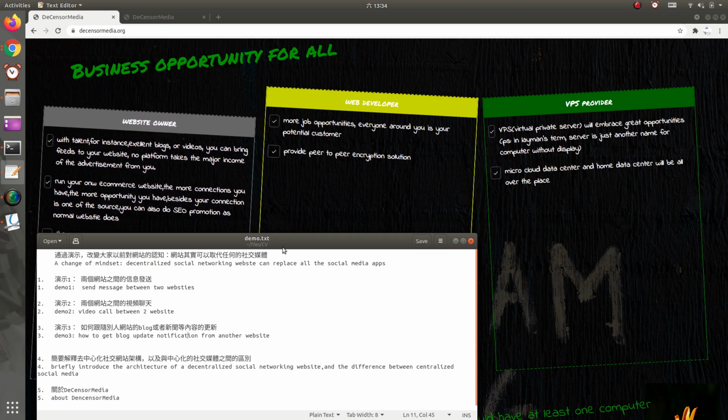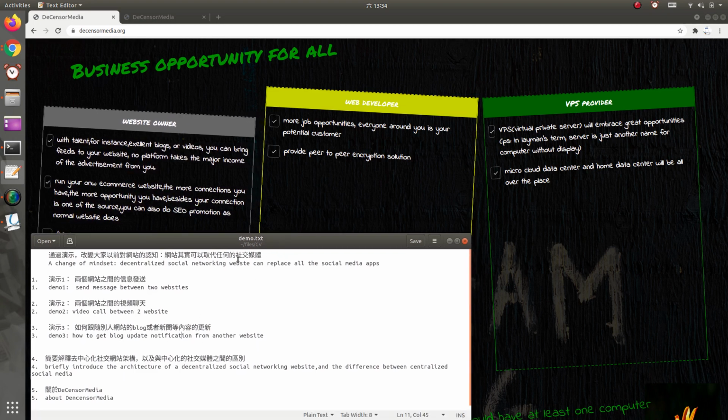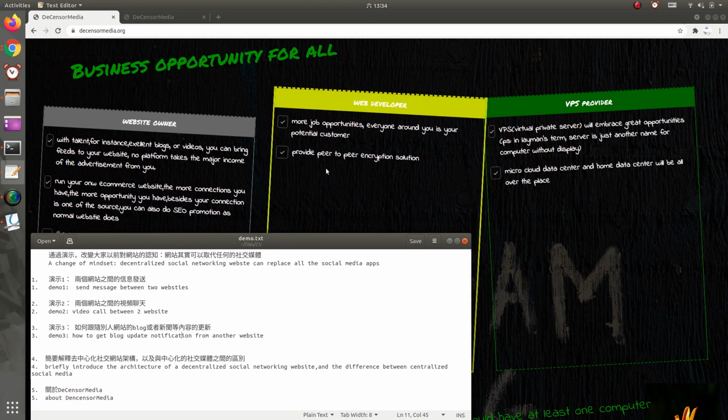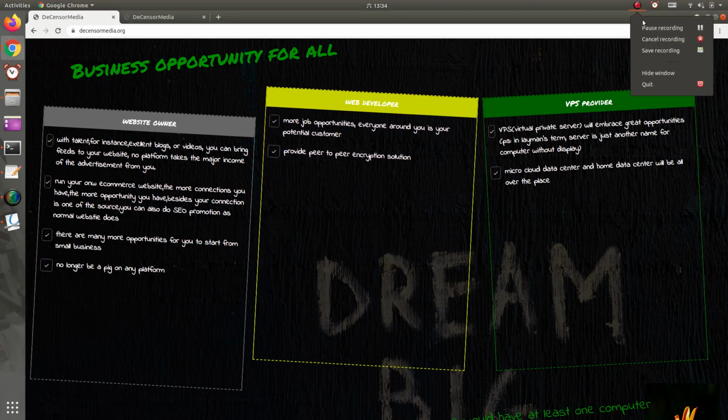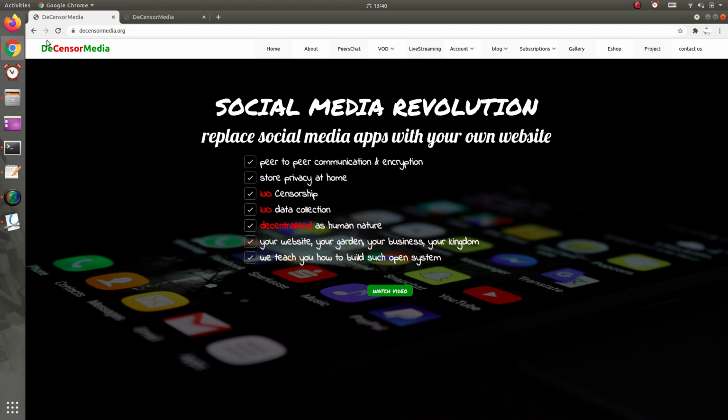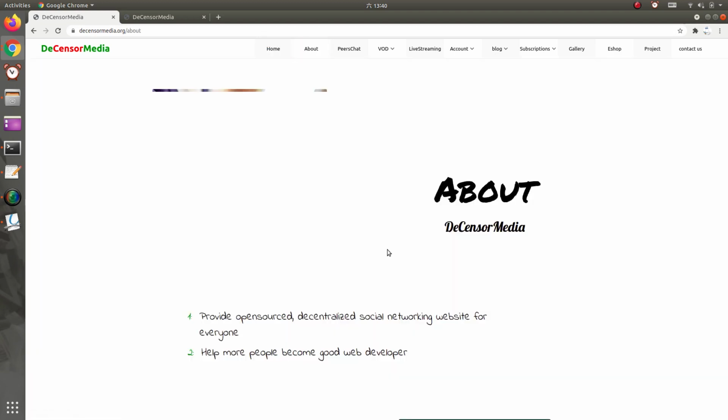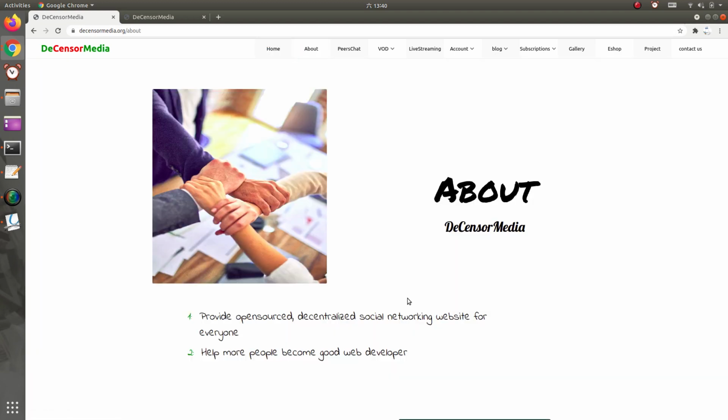Okay, so now let me introduce a little bit about the decentralized media website. Decentralized media provides an open source decentralized social networking website for everyone.